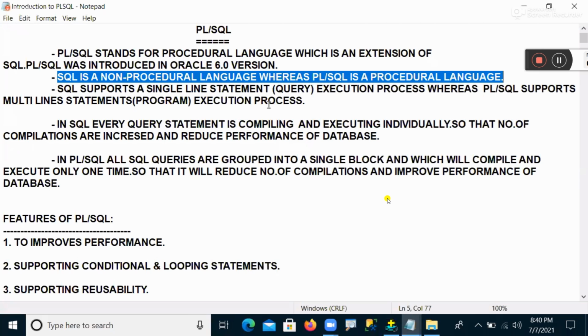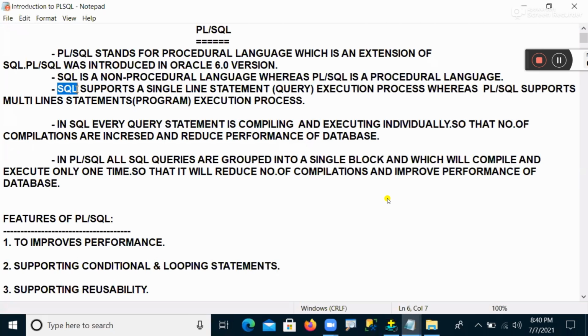So what are single line statements? Your SQL language supports only single line statements. Single line statement means as of now we are using only queries. In any topic, we are using just one line statement queries, even join queries or sub queries. We are using multiple queries, but each as one line statement. That's why SQL supports only single line statement execution.